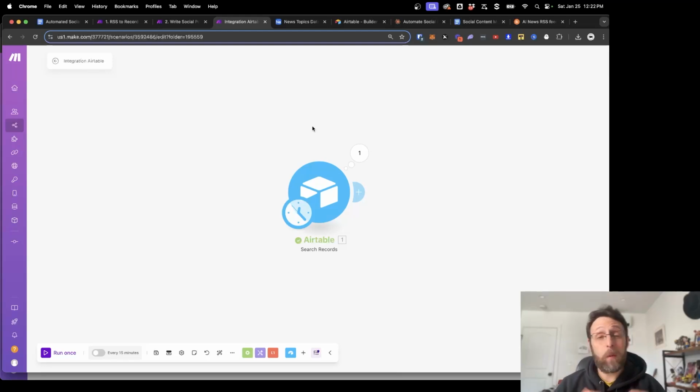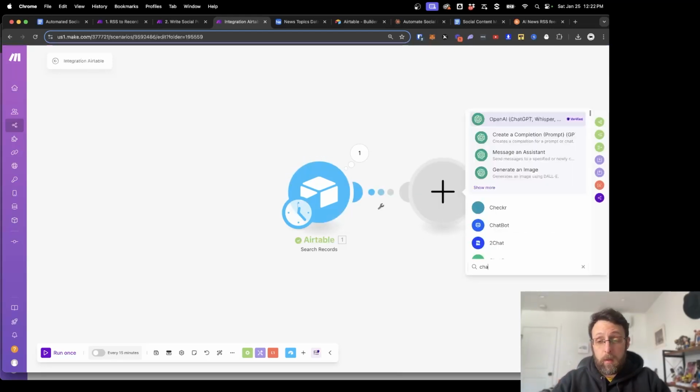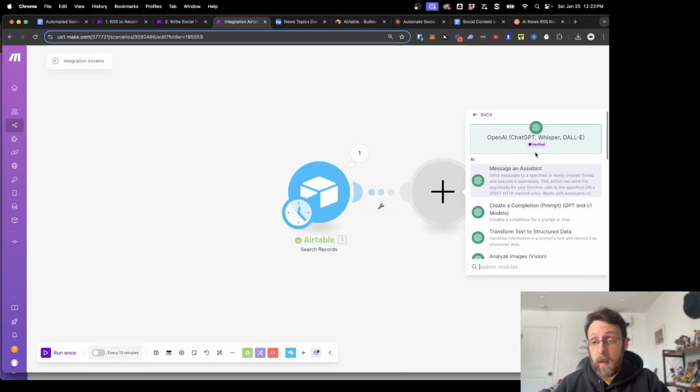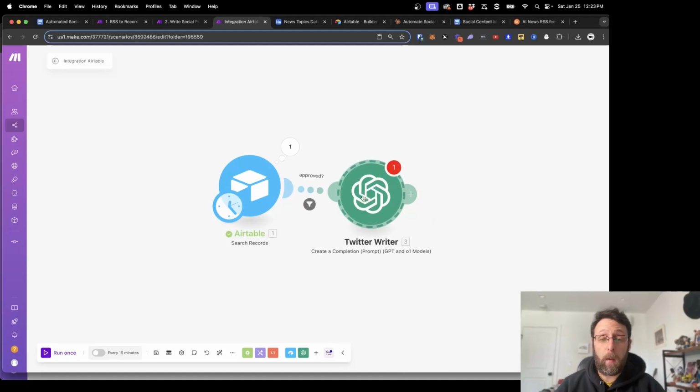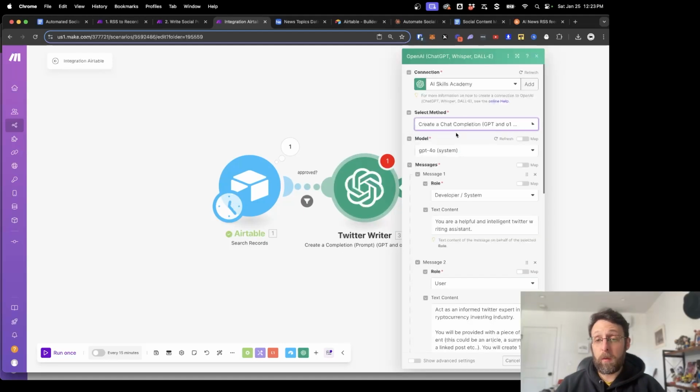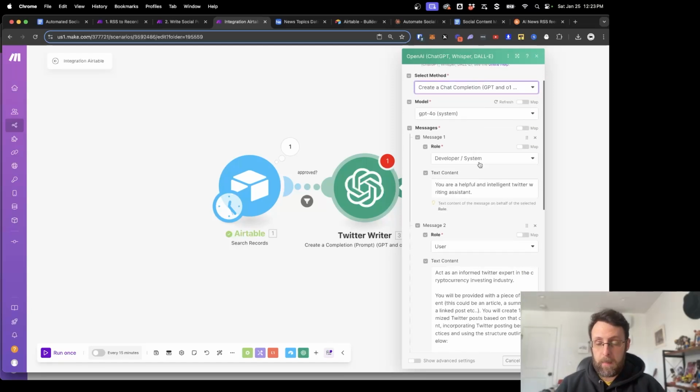The next thing we want to do is connect this to our Twitter writer. In order to do that, you just click the plus and search for ChatGPT, come in here and go to create a completion. I already have this set up, so I'm just going to paste this in here and show you exactly how I've set this up. We have the select method, create a completion, and the model. We're going to be using ChatGPT 4.0. And the first thing you want to do is create a system message.